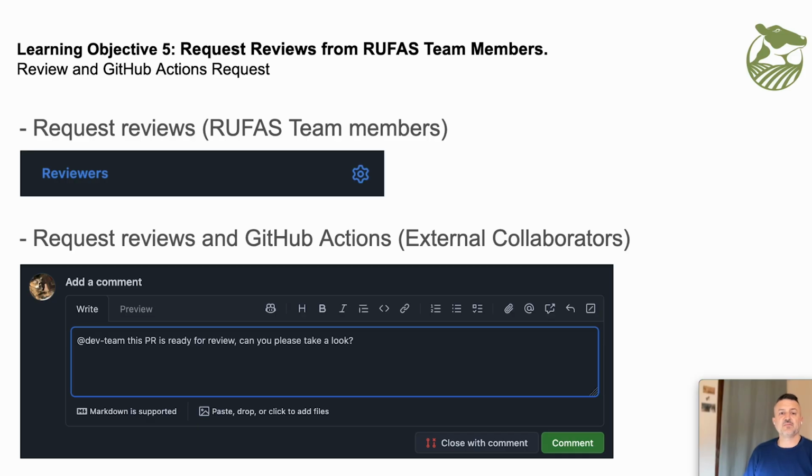Once you have confirmed the actions are all passing, you should request a review. Over on the right-hand panel of the GitHub PR page, there is a section called Reviewers, which gives you a list of all the RuFaS team members. Ideally, at least one of those reviews should be from a member of the RuFaS software development team. If the PR deals with a specific scientific aspect of one of the biophysical modules, a subject matter expert for that biophysical module should also be tagged, or use one of the RuFaS GitHub team tags to tag that biophysical team.